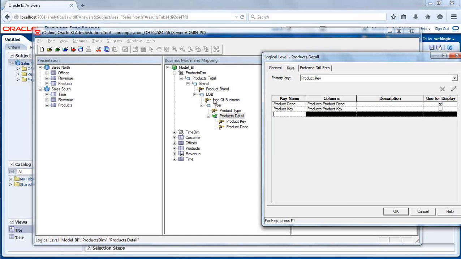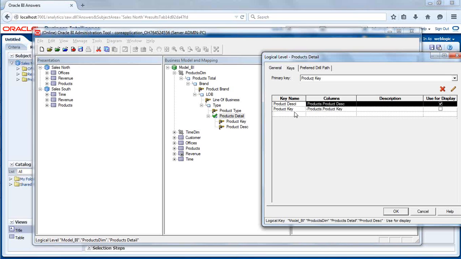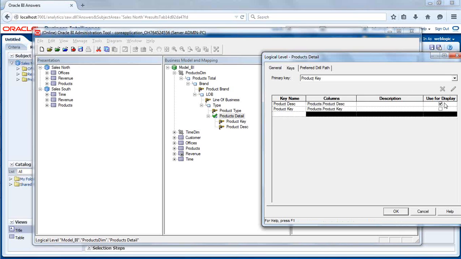When I click on a line of business, it is internally going and checking what the different product types are for this particular line of business. So when I have to pull the data from the backend, from the database, the data has to be unique. That is the reason my product key is defined as a primary key. And if you look here, my product description, I'm going to use it as a display key.